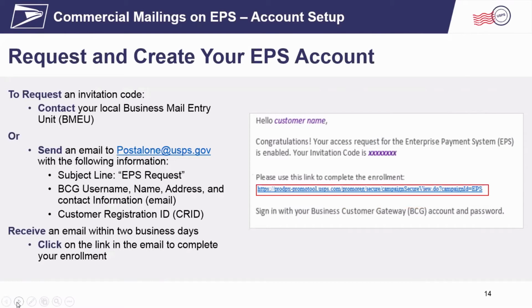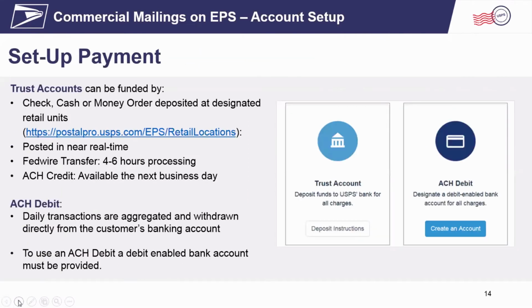You'll receive an email usually within 2 business days. And then in that email, it's giving you an invitation code. Click on that, and then it will take you to help you open up your EPS account.